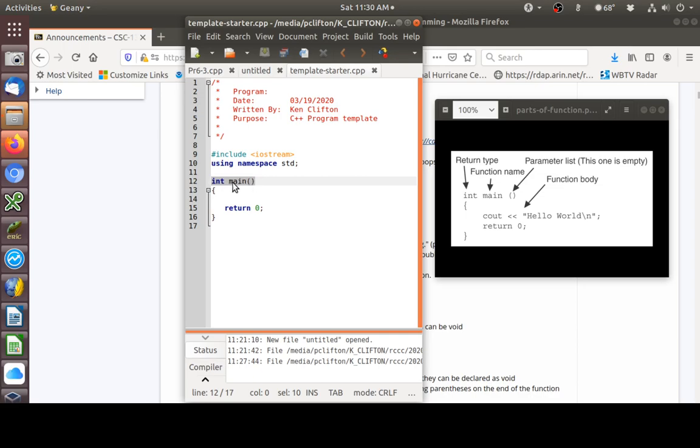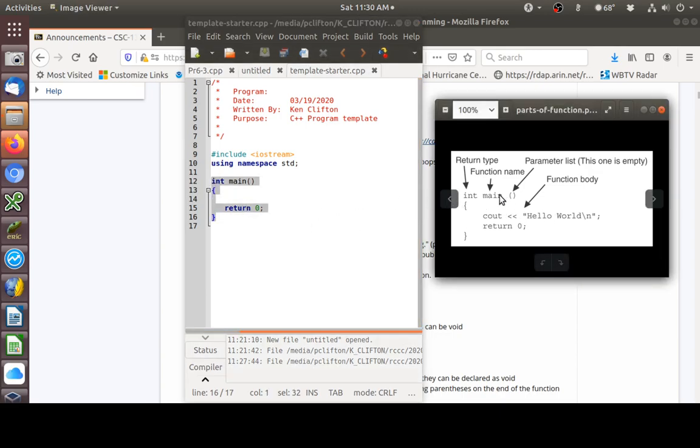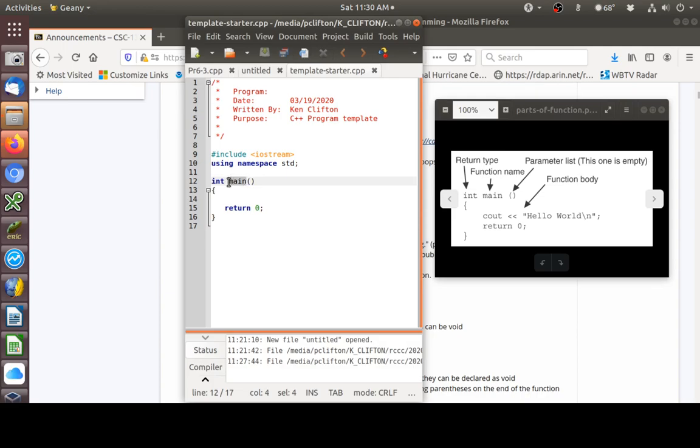So parts of the function main here: it has the function name right here. It has the return type for the function. And by the way, a function is really a variable that points to some code in memory.